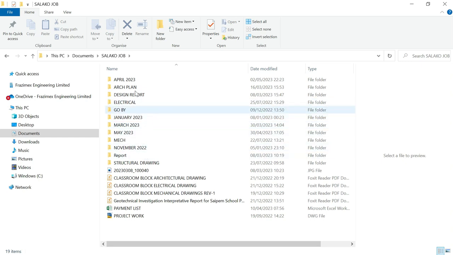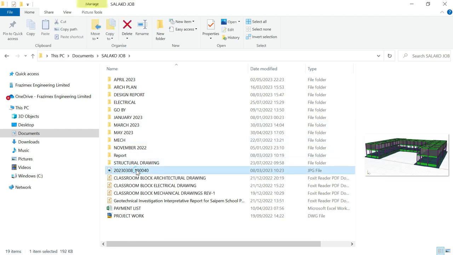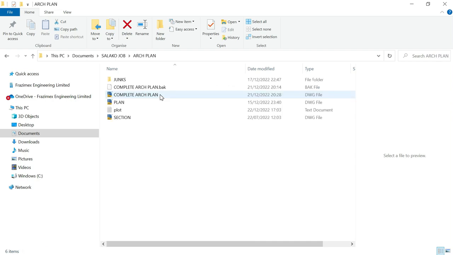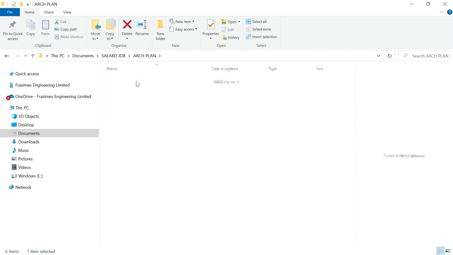Okay, so let me send you one classroom building I did, and that one is very complete. Let me just send it to your mail. It has both the 3D view, elevation and all that. Let me see, I think it should be here.